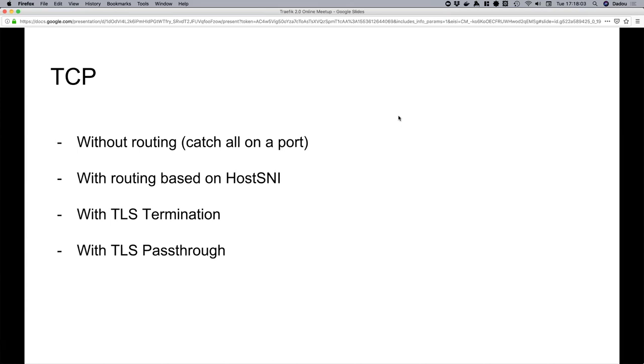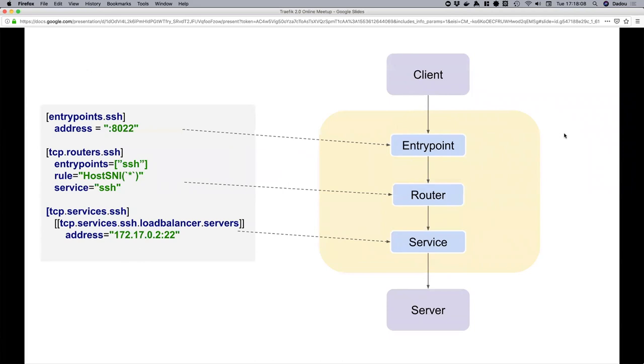The first one is without routing. As you can see here, we just configure an entry point named SSH on the port 8022. And then we'll have a router linked to this entry point with a rule on host SNI with a wildcard. And it means that everything on this entry point will be forwarded to the service named SSH. And so if you connect with SSH on Traefik on the port 8022, you will be forwarded to your server.